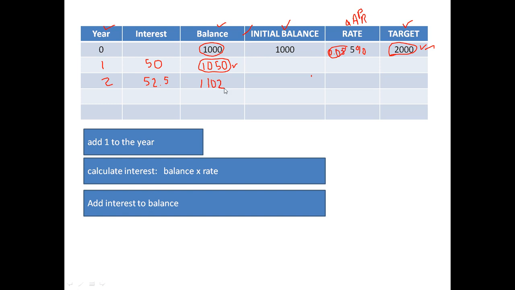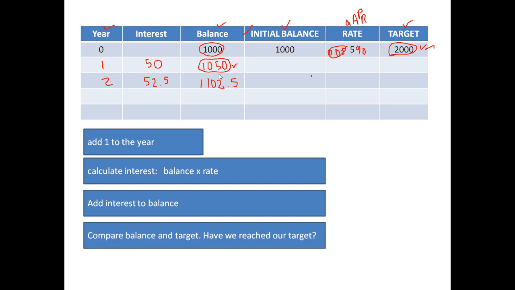Okay, so it's 1,102.5. All right, so now after 2 years, we no longer have just 1,000. Now it's 1,102, so it's getting higher. And then we're going to compare our balance with our target. And of course, we haven't reached that 2,000 yet. So we're going to go one more time.